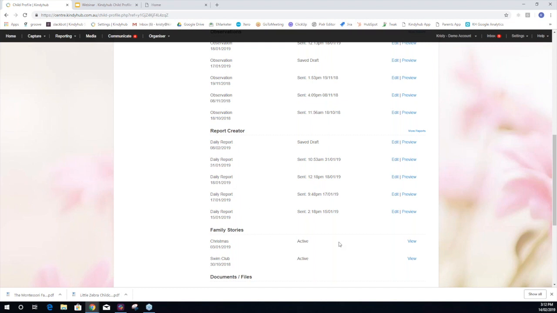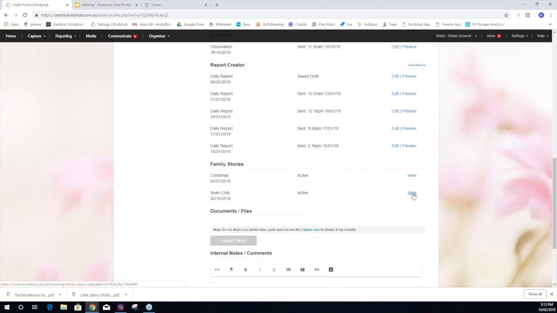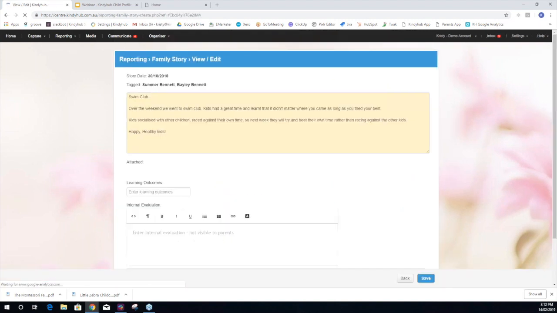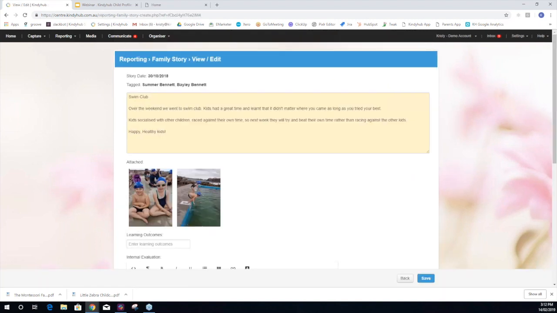We've then got family stories. So we can see here, I'll pop into family stories. So you can view it from what the parents have sent through. So the parents are out and about and they feel like whatever they're doing, whether it be a swimming club, they're at the zoo, they're planting some seeds, they feel like it can be linked back in to your program and your curriculum. They are able to send that through directly from the app. And I'll show you the parents app shortly.